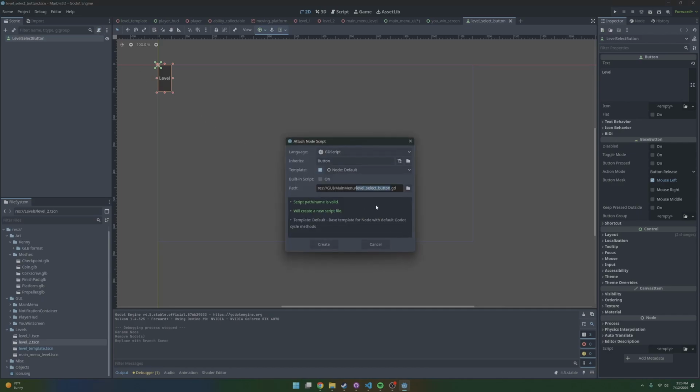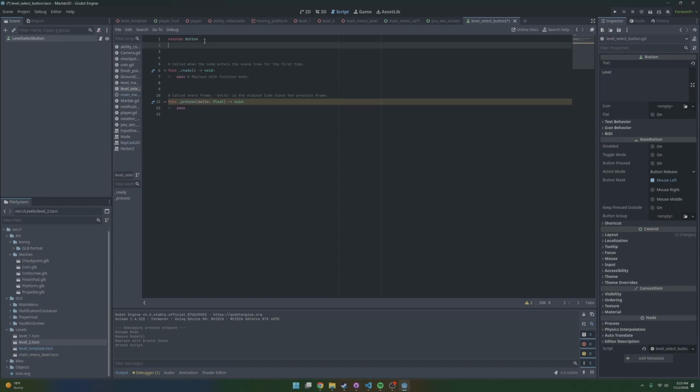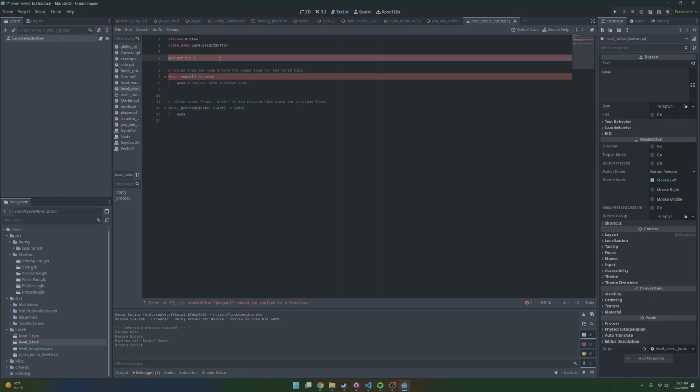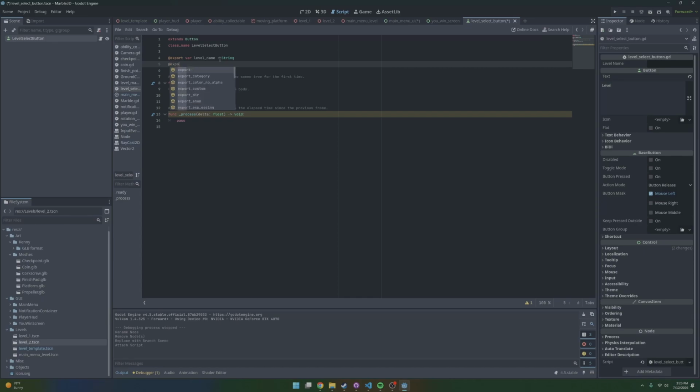But what we want to do is add a script to it. It extends button. We can add it to a class called level select button. And we'll just add a few export variables like level name. We'll make it a type of string. And we'll add another export variable. This one's a little more important, and that's the level scene. And we'll make it a type of PackedScene.